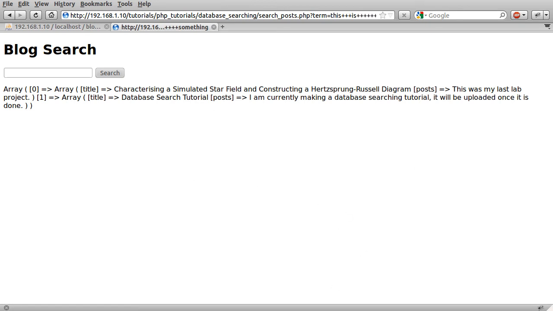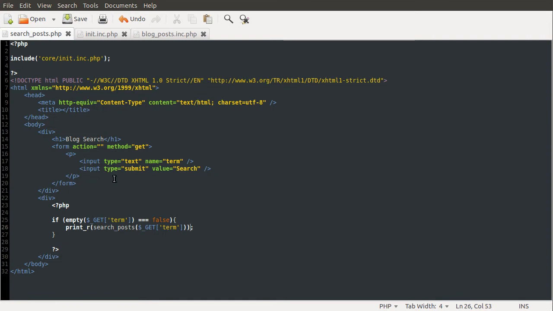Going back to our code again, what we want to do is define the result of the search posts function as a variable. So I'm going to define a new variable called search results, and set that equal to the search posts function. Then come down a few lines. You could use the count function, so I simply did echo count search posts.